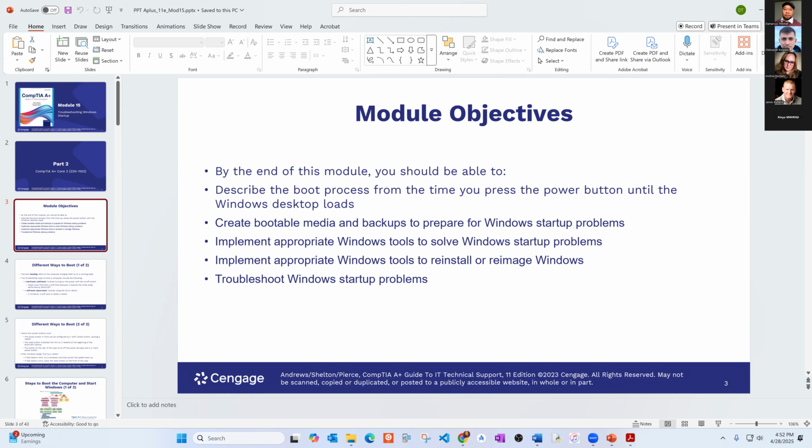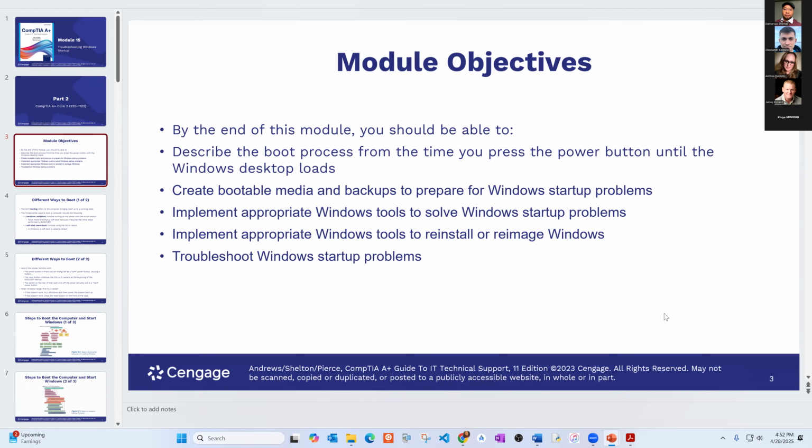I'll just keep it like this. Let's see if I can make it bigger. I'll just do full screen mode. There we go.